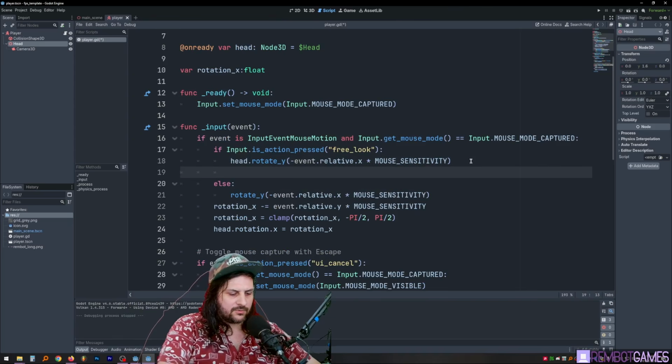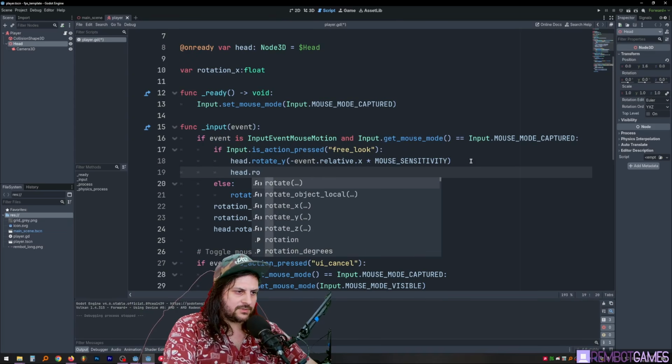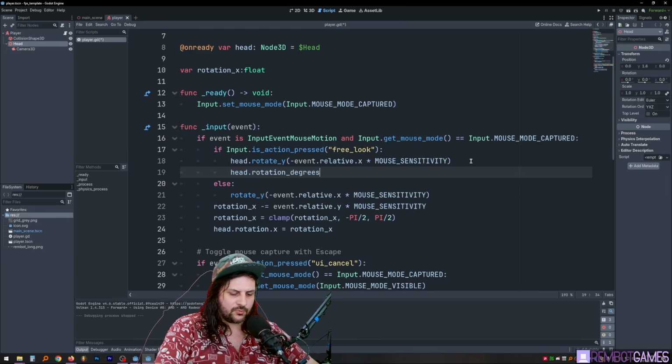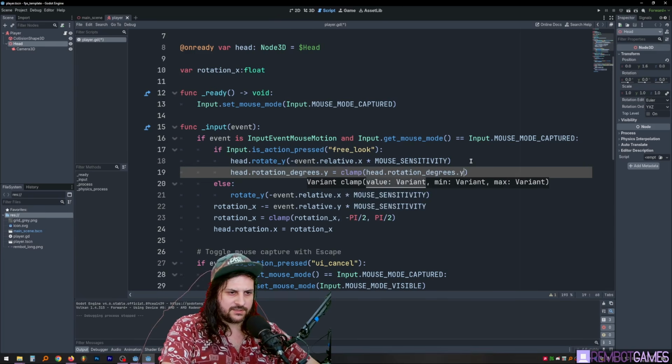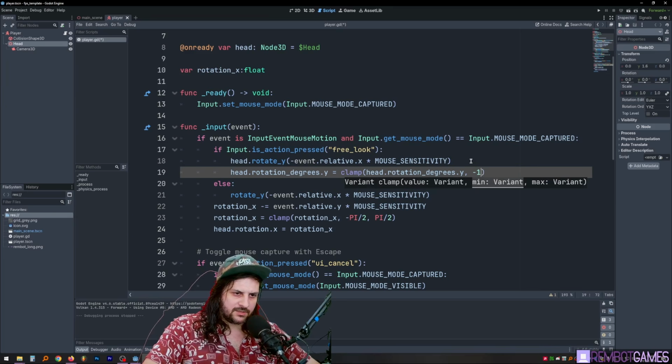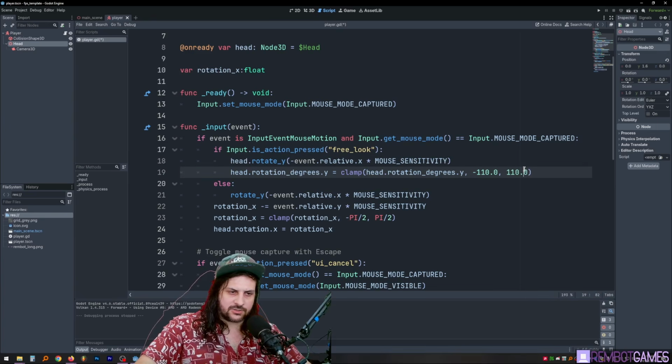So to clamp, we can go head.rotation_degrees, and we'll work in degrees because obviously it's a lot easier. Degrees equals clamp, and then we're going to put that rotation degrees in there. Min, we're going to go negative 110, and max, we're going to go 110. Obviously make sure it's a float.